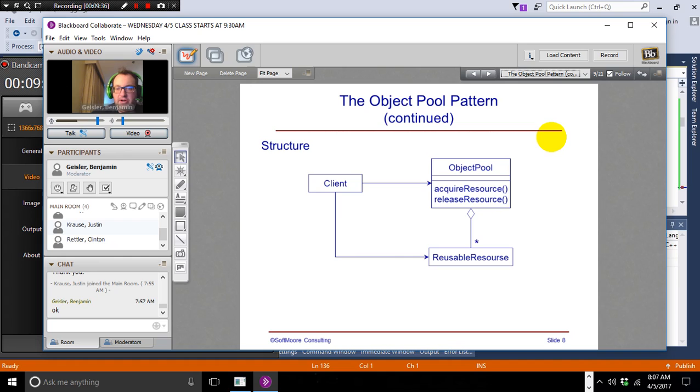This is the UML diagram, and this is what I mean: they might not call them news and gets. They're going to call them acquire and release. So acquire gets that new resource, release releases it. Release is basically you're done with it. Acquire is you're about to start using it.